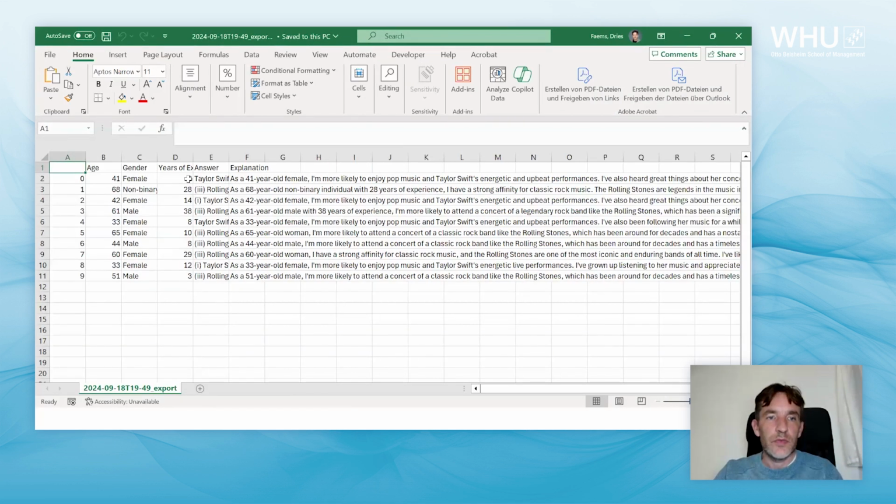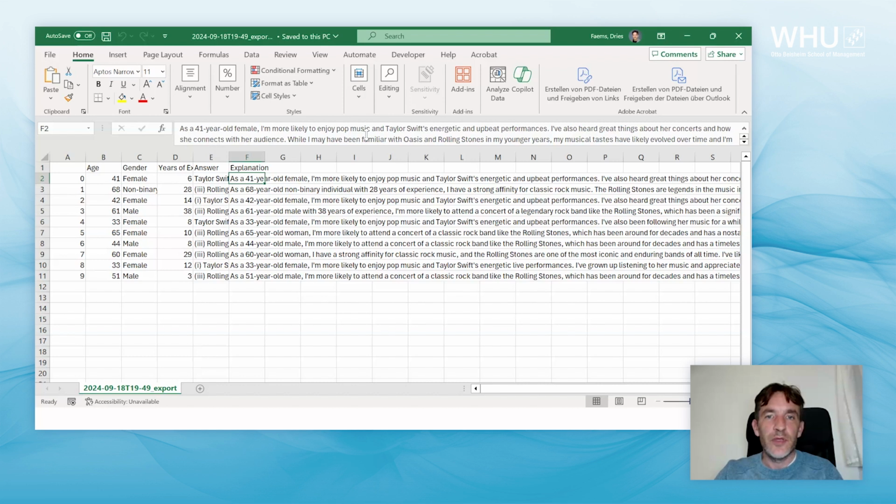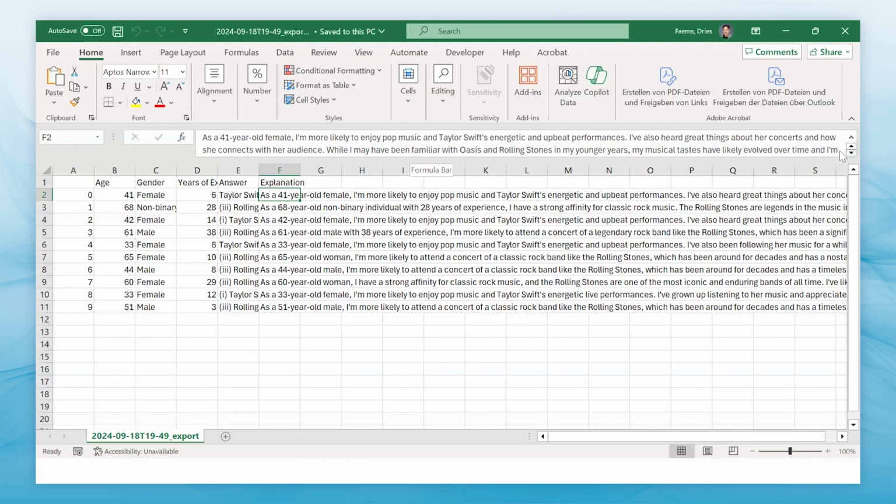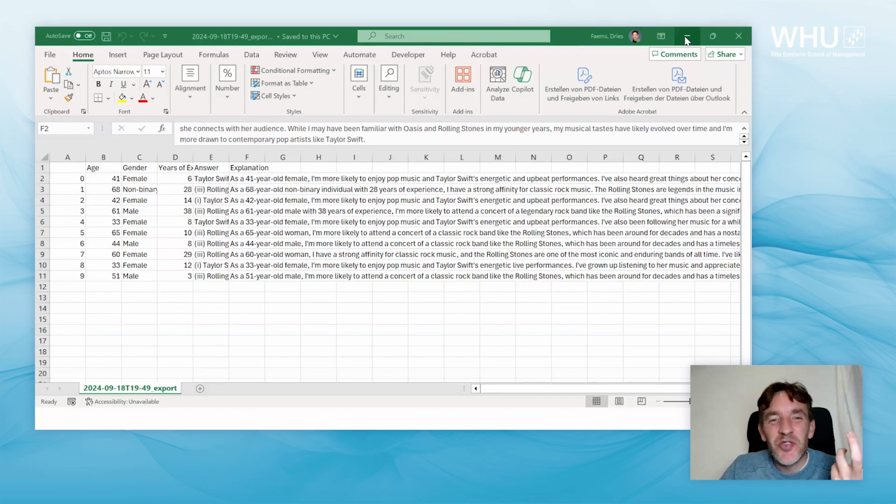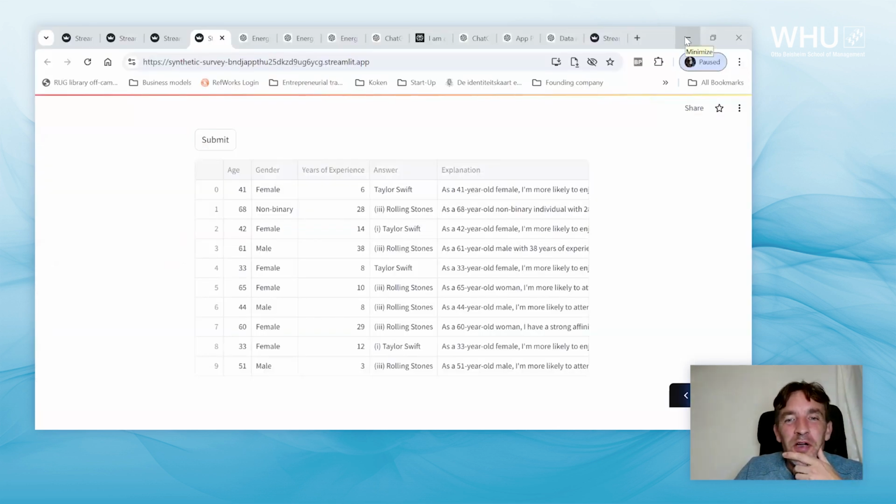Yes, so here then you get the full explanation of why this person with these characteristics actually should prefer this particular concert. Yeah. Now, to be very honest, I'm also a bit struggling to think about how seriously should we take this? Are these reliable answers or not? To be honest, I don't have the perfect answer yet.